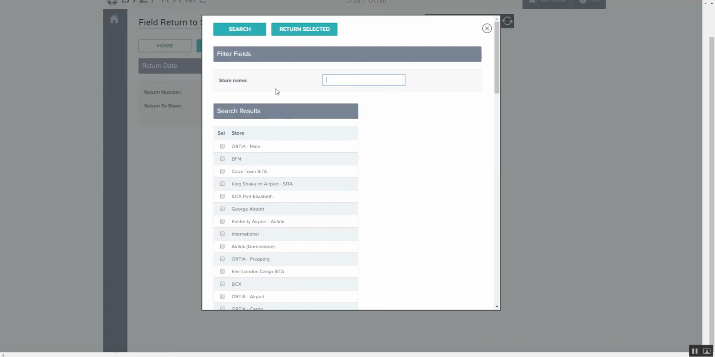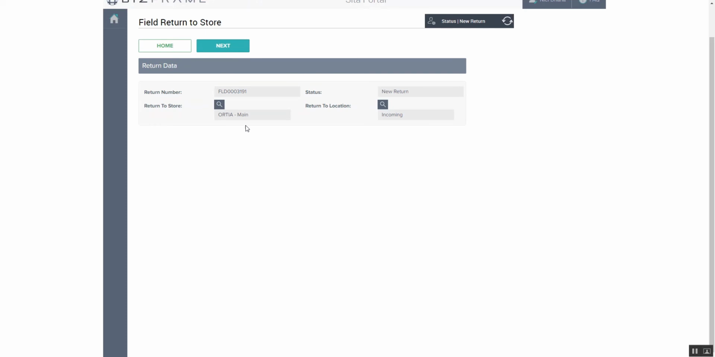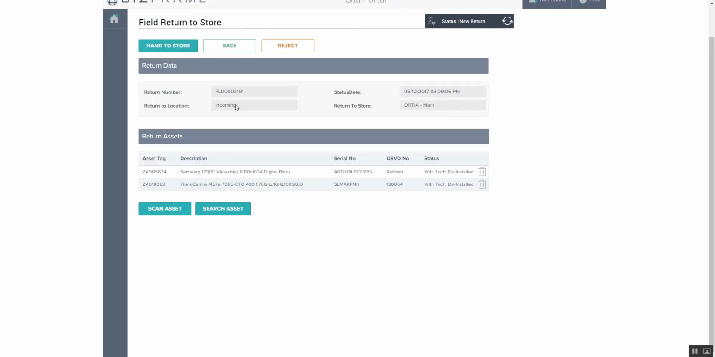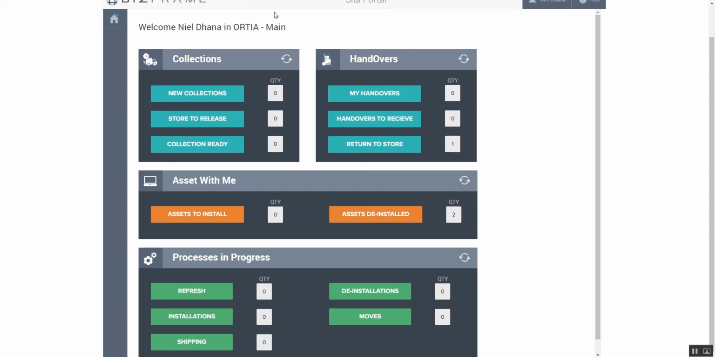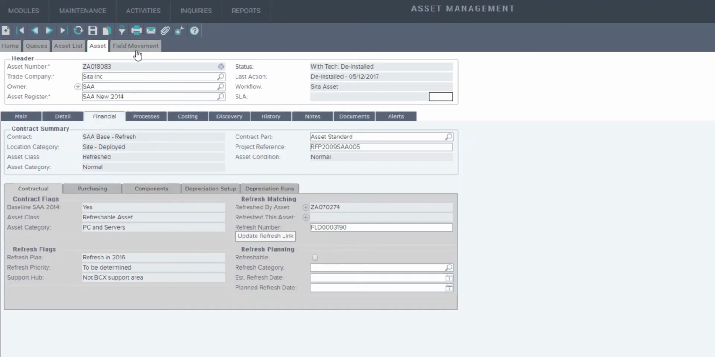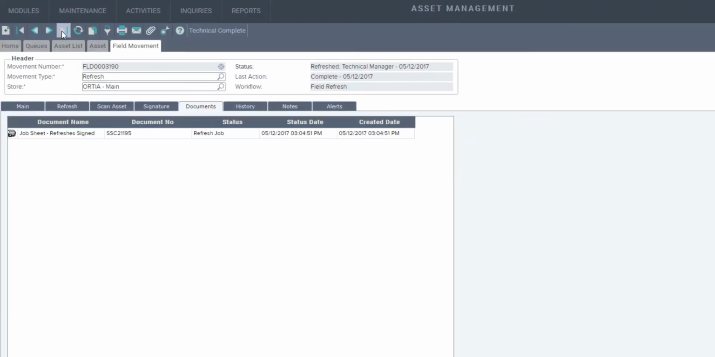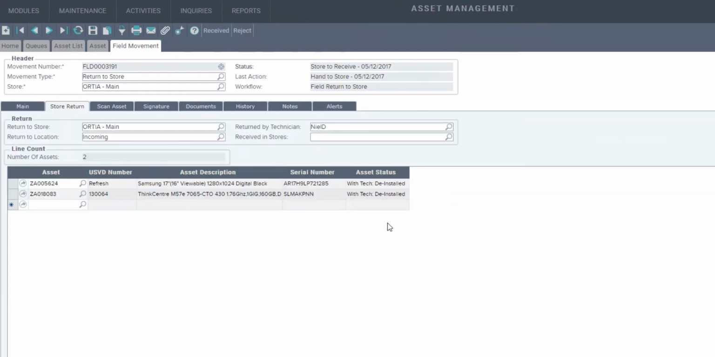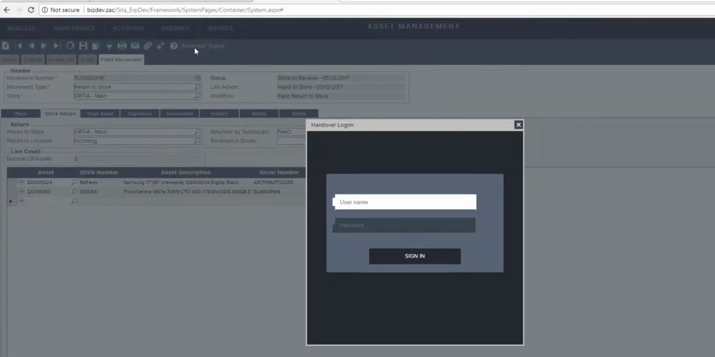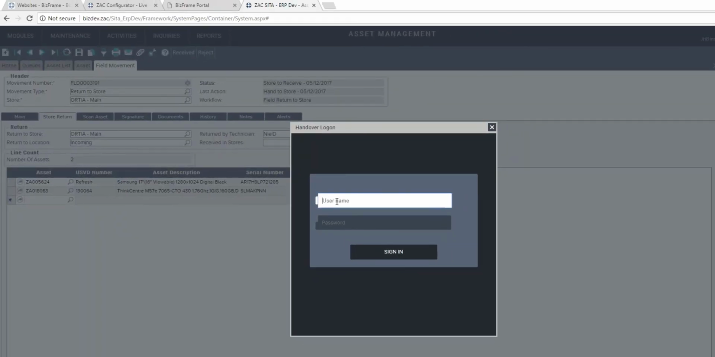The technician needs to identify the store that they will return the assets to. This information will normally be pre-populated, and this step can be skipped. Thereafter, they select Next and then select Hand to Store. The storeman must now accept the assets via the application. The Store Return field movement has the assets that the technician selected for return. The storeman selects Received, and they have to provide their credentials to confirm the receipt.